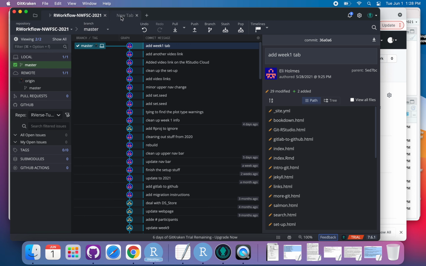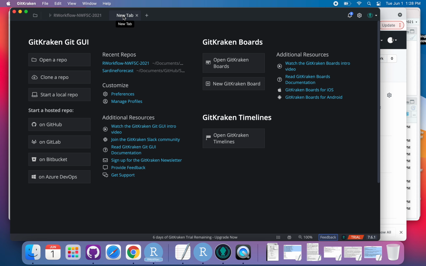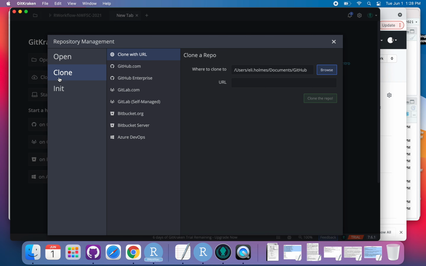If that's the case, just click on the new tab over here on the top, and if you don't see that, click on the plus to open a new tab. So I've got a new tab here. From here, I can click Clone Repository. Because I have GitKraken connected to my GitHub account, I can click here, and I'll see all my repositories there. Alternatively, I could copy the URL and paste that here.